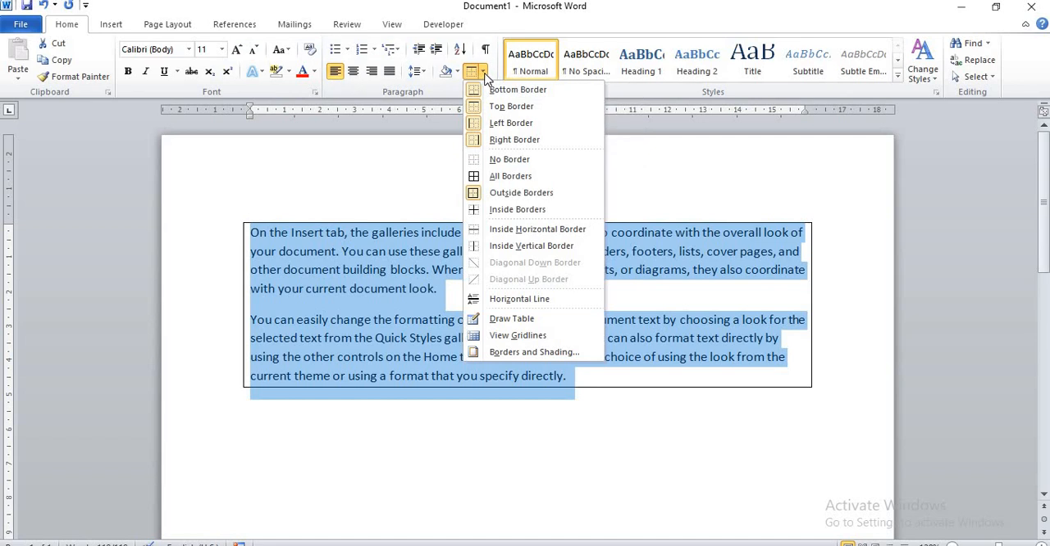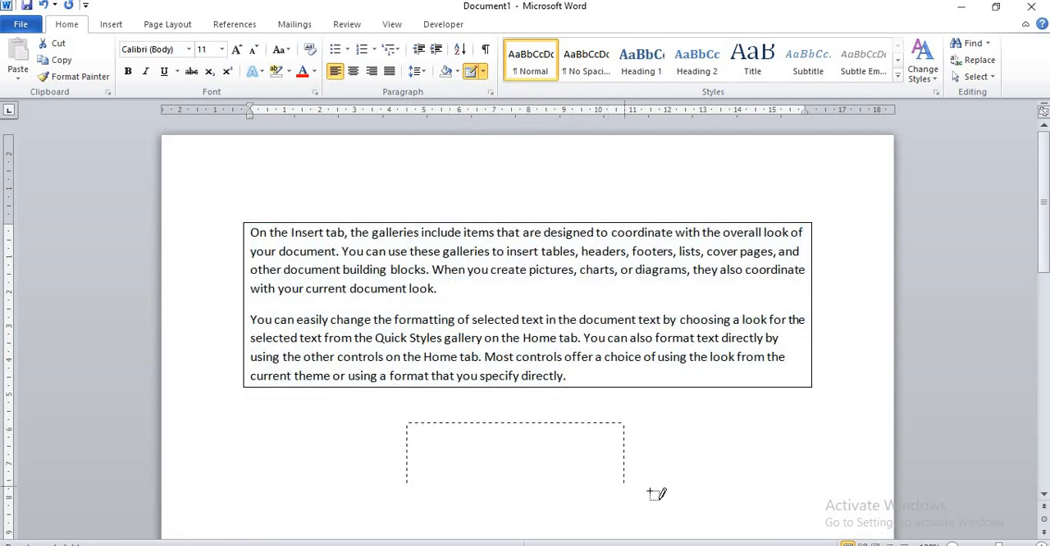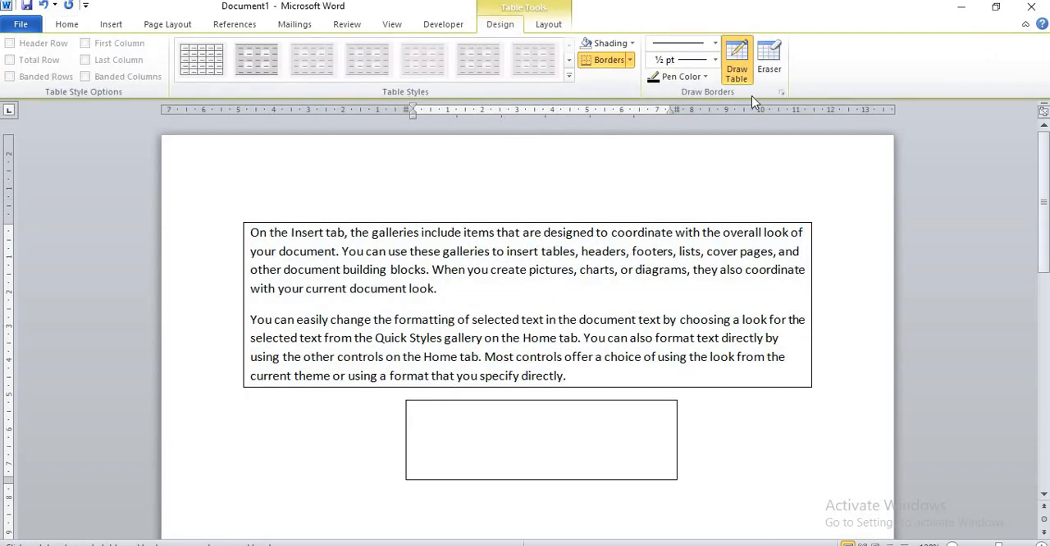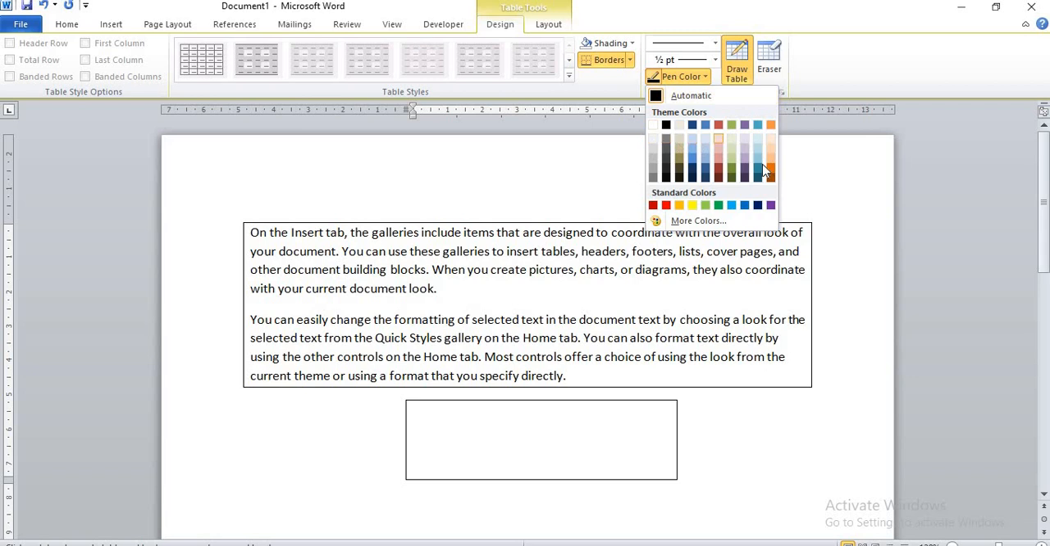Suppose if you want to draw the table directly, you can select the draw table option here. Even you can draw the table over here. Okay. So if you want to select pen color, even you can select the pen color over here. Just click on the pen color option. Here we are getting various pen colors. Select whichever colors you need.